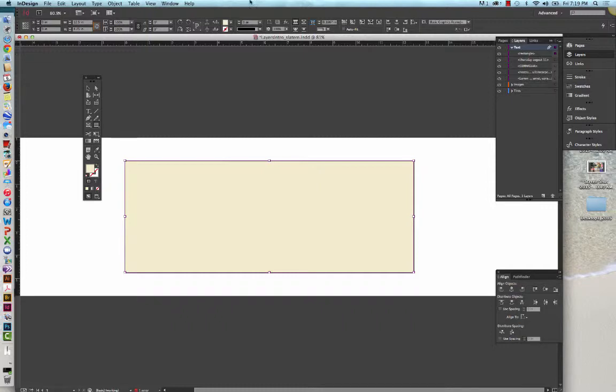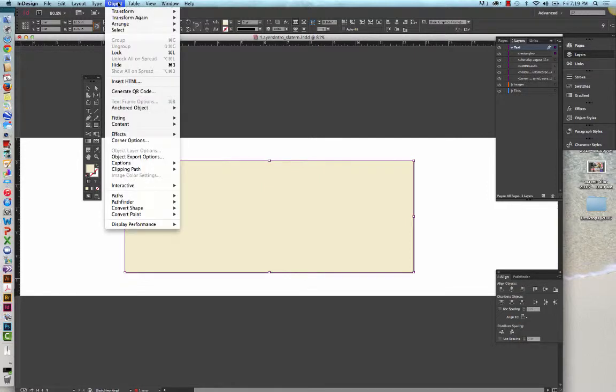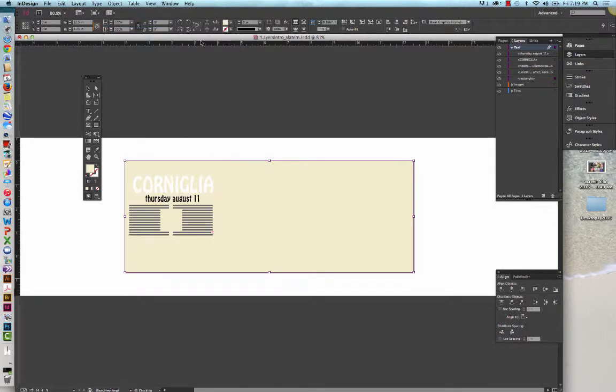Still selected, we're going to go to Object on the menu bar. We're going to point to Arrange, and we're going to click Send to Back. Then compare your spread to figure 49 or mine on the screen.